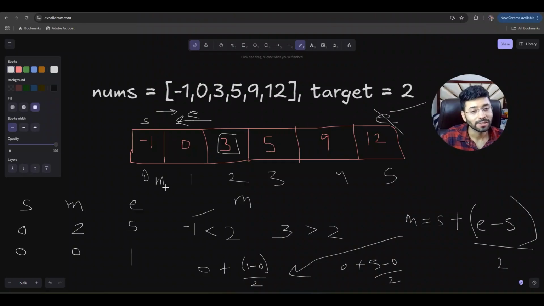So what you will do is make the starting index as m plus 1. So the middle element was 0, so you want to update your starting index. Starting index will become 0 plus 1, that is 1. Okay, the ending index will stay there. So starting index is also 1, ending index is also 1.